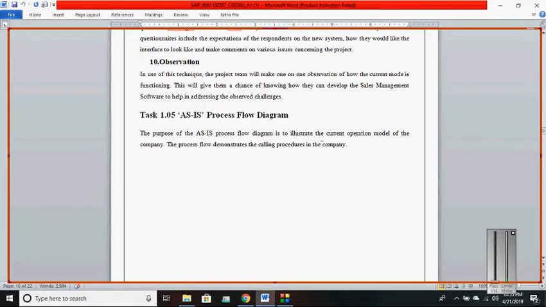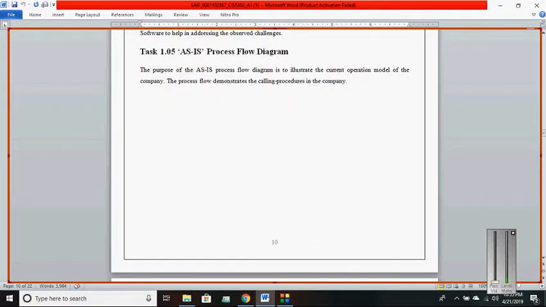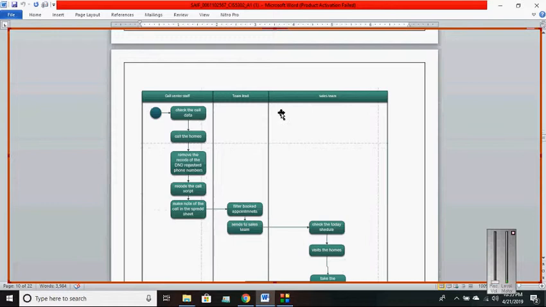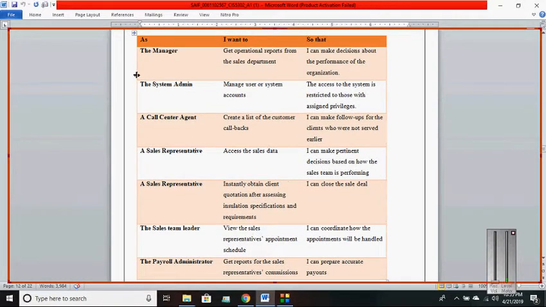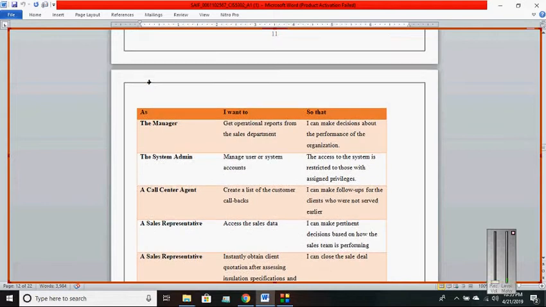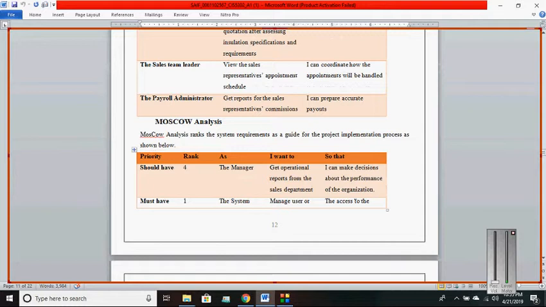AS-IS process flow diagram. The purpose of the AS-IS process flow diagram is to illustrate the current operation model of the company. The process flow diagram demonstrates the calling procedures in the company. Here is the process flow diagram, and the AS-IS operation is given here. MoSCoW analysis ranks the system requirements as a guide for the project implementation, as shown here.